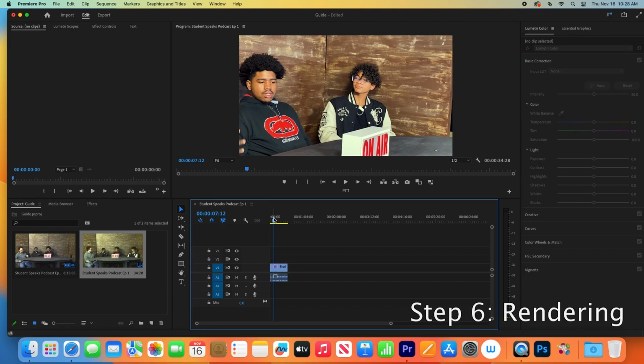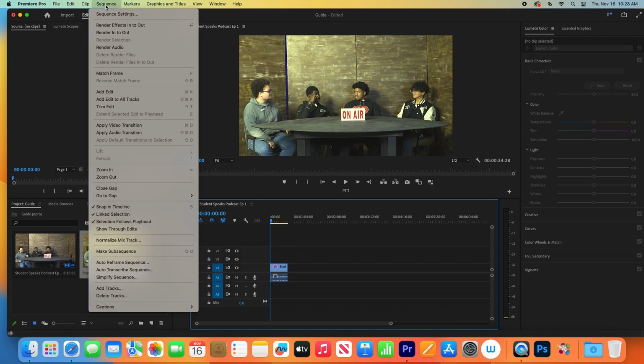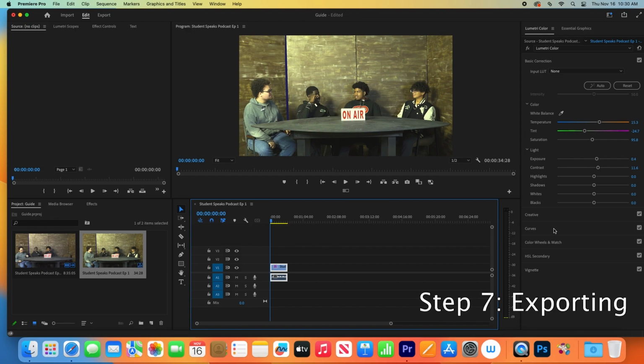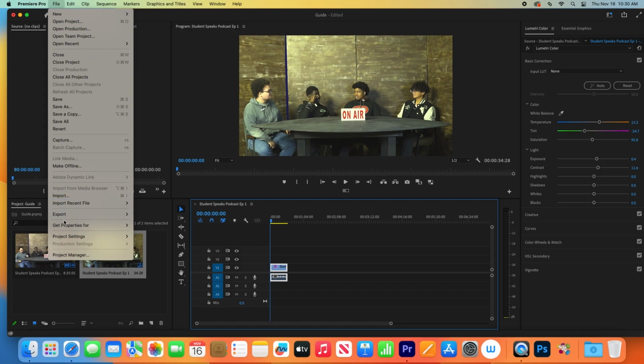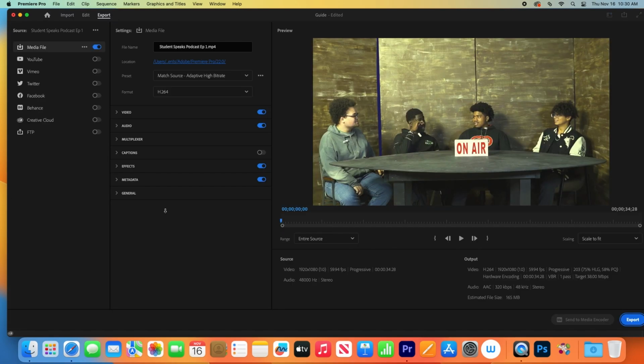Step 6, rendering. Click on the timeline, not on your clip. Go to the Sequence menu, click on Render In to Out. Then wait as the machine does its job. Step 7, exporting. Go to the File menu at the top of the screen. Scroll down to Export, click on Media. Here you can edit the file name, file destination, presets for video quality, and the type of video format. Finally, hit Export. And that will be all.